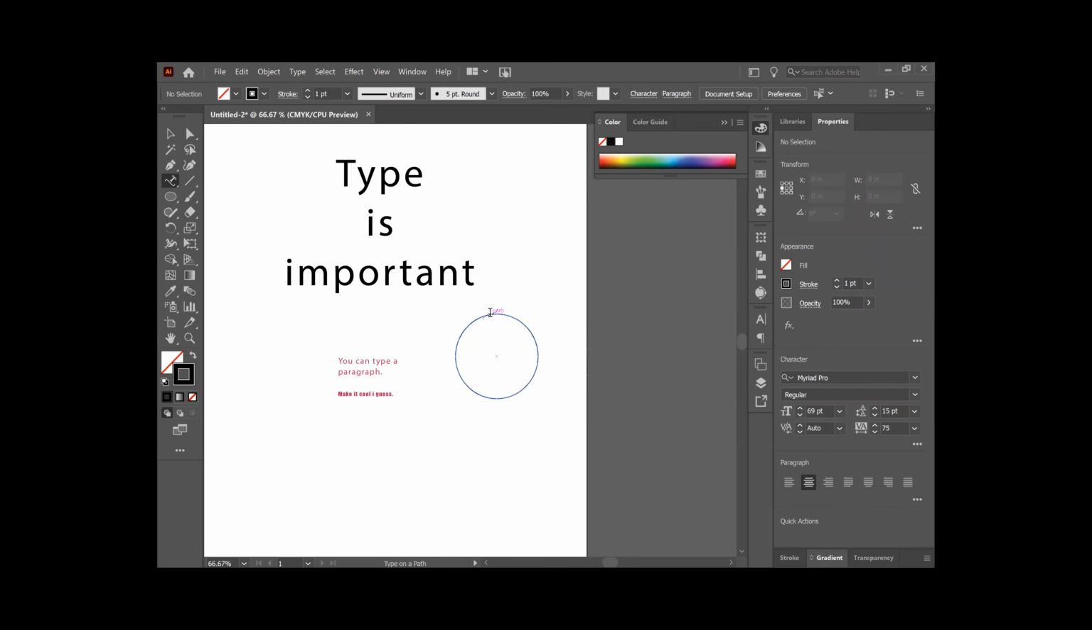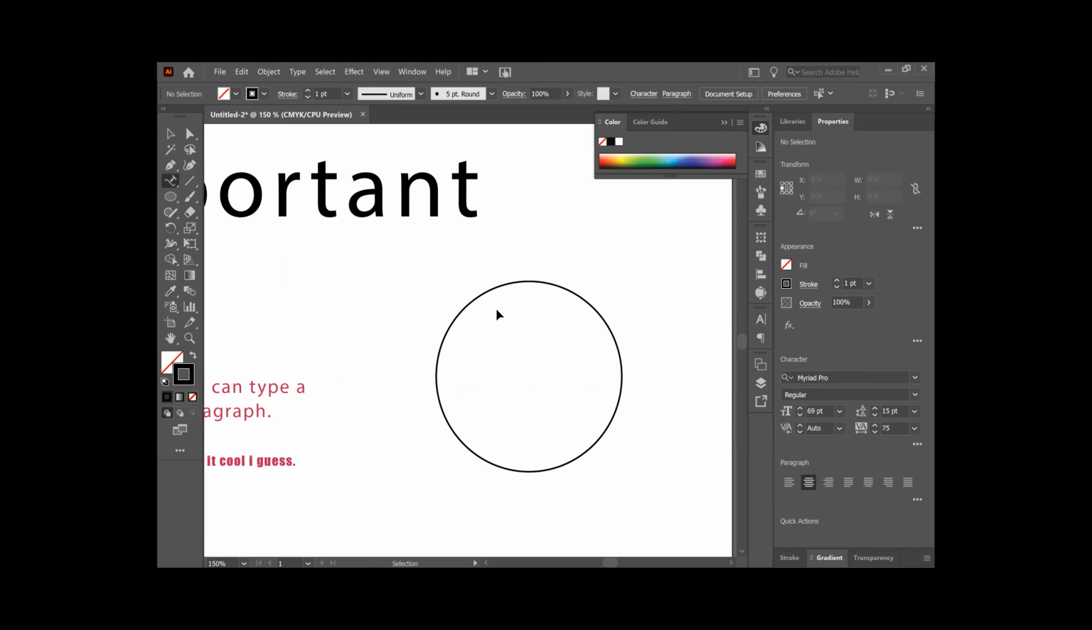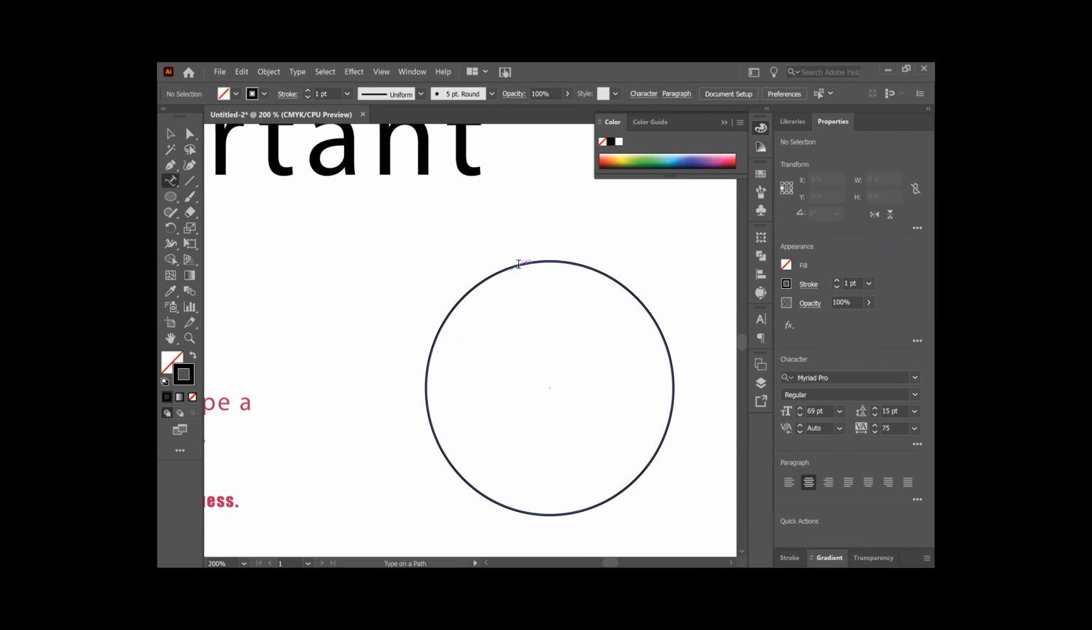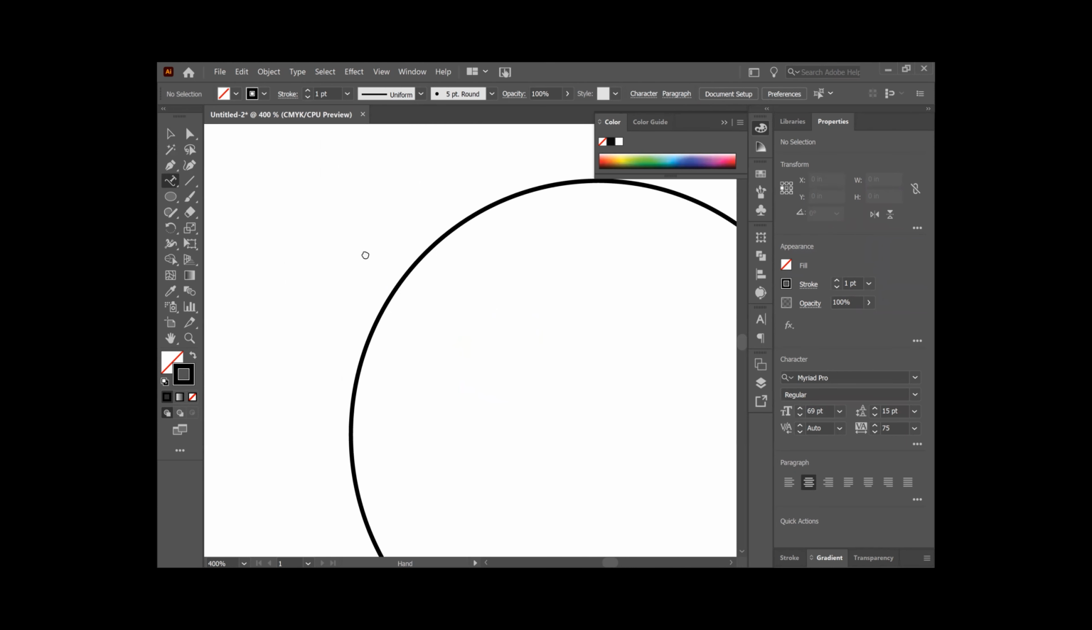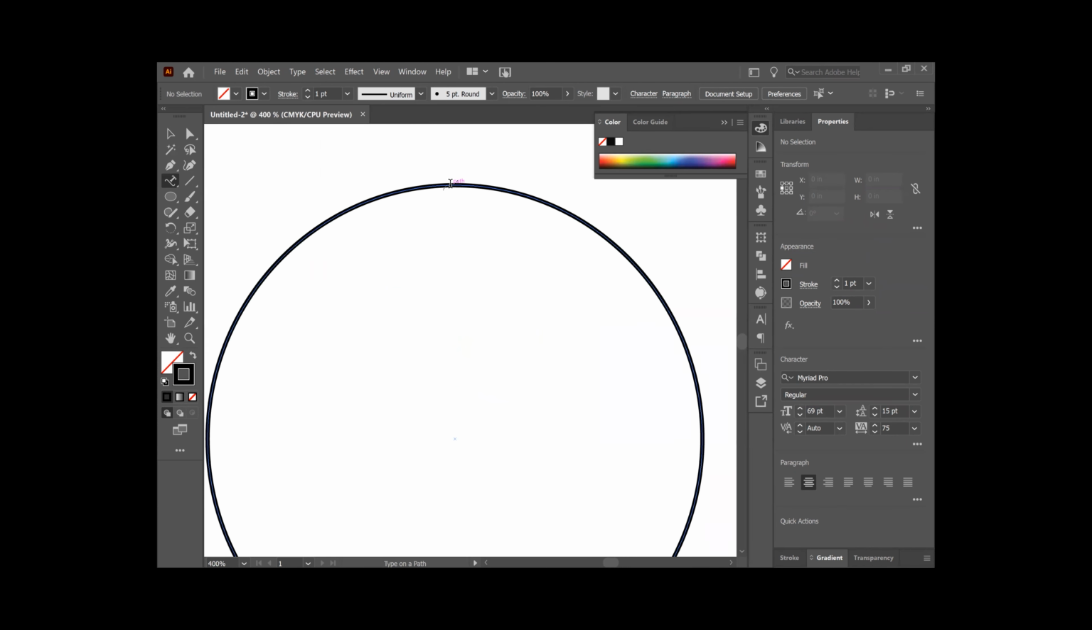And can you guys see it? It's blue when I hover over it. There you go. Can everyone see that blue line? Yeah, now I can see it's blue. Okay, all right. That's how you know that when you click it, it will type on a path.